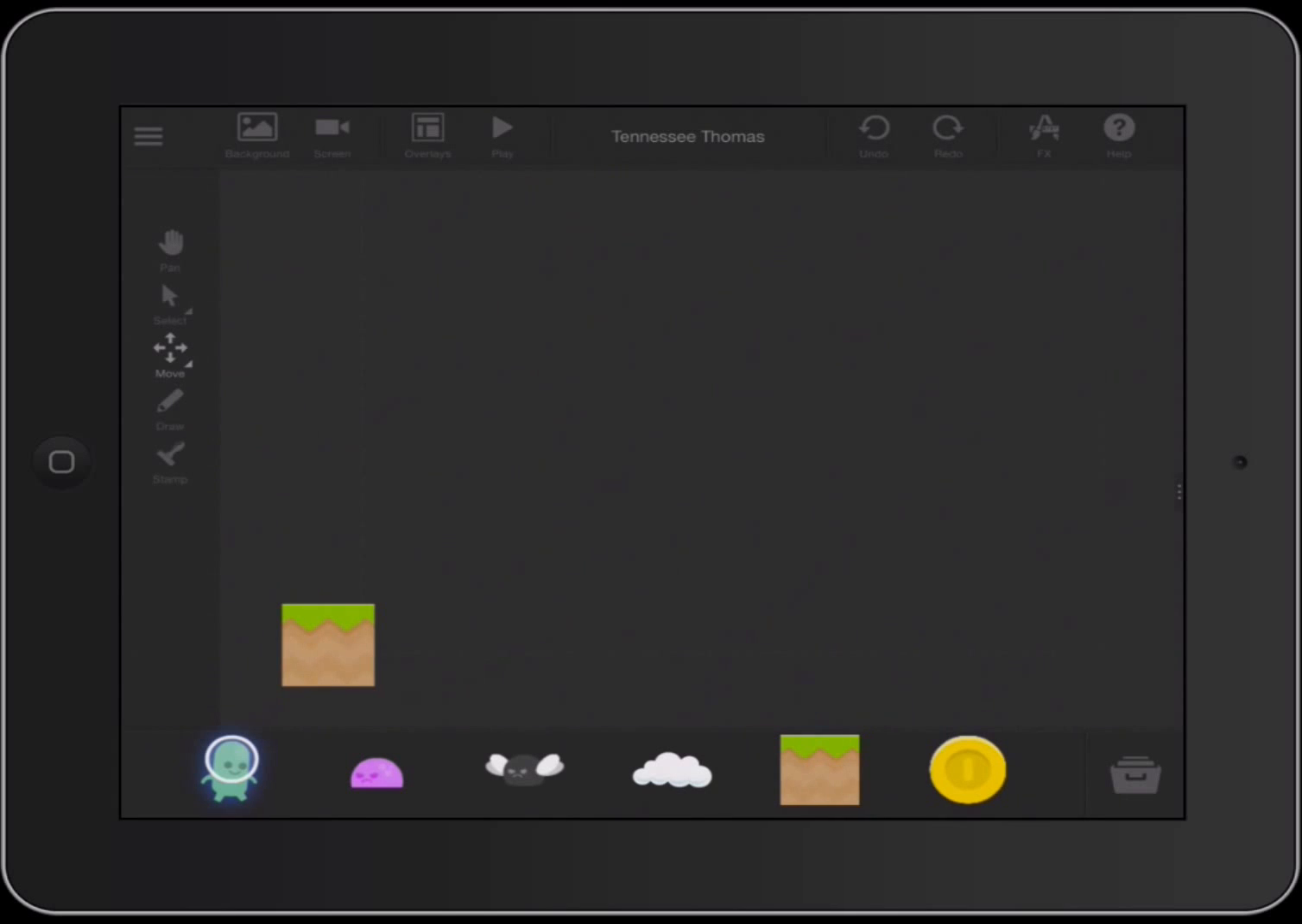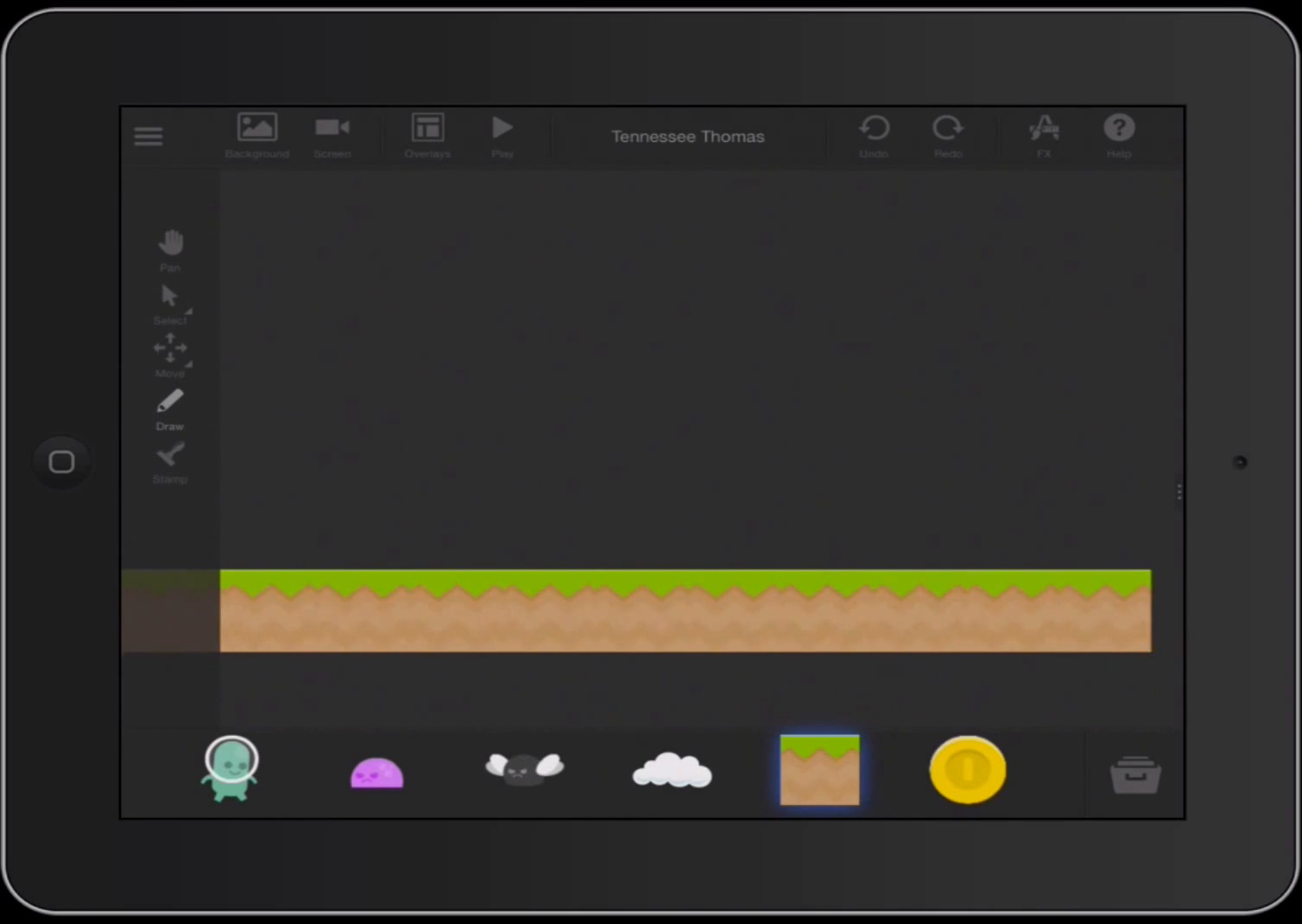And then next up on the left side you can see all those tools there. There's a move tool, select, pan, draw, stamp. I'm going to tap move and then select where it says snap. And next I'm going to tap draw, and now with the plot of ground selected at the bottom of the screen I can touch and drag, and look what it does. It creates a whole line of the plot of ground. So that's an easy way to get a lot of content on the screen quickly. And I put too much, but that's okay.